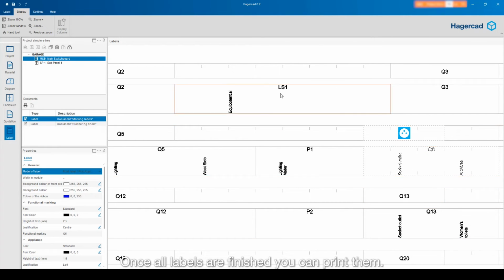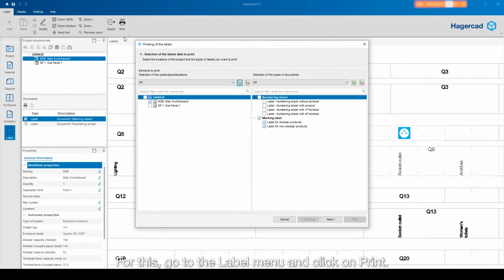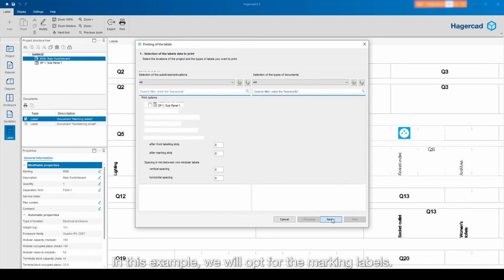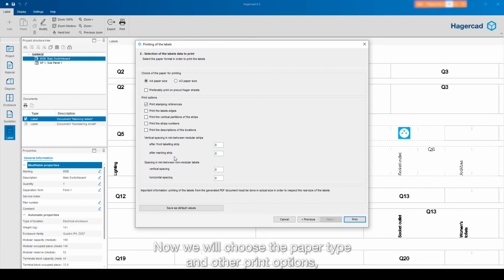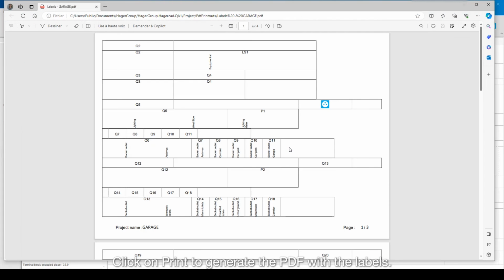Once all labels are finished, you can print them. For this, go to the Label menu and click on Print. Select which location should be printed, either the complete project or a specific sub-panel. Enter which type of label should be printed. In this example, we will opt for the marking labels. Now we will choose the paper type and other print options, such as the stamping references and the label's edges. Click on Print to generate the PDF with the labels.